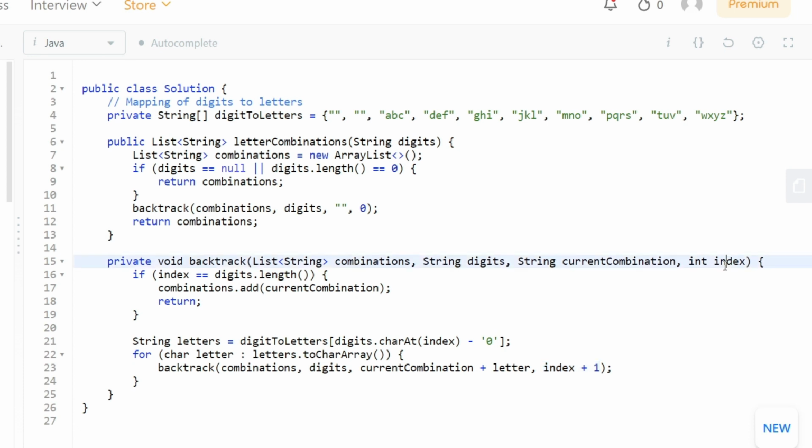So if in the previous iteration we would have passed in the value 2, in the next iteration we would have passed in the value 3. And that's how we will be able to start storing all the combinations in the current combination string that we have created. And this is it. So let's try to run this code.